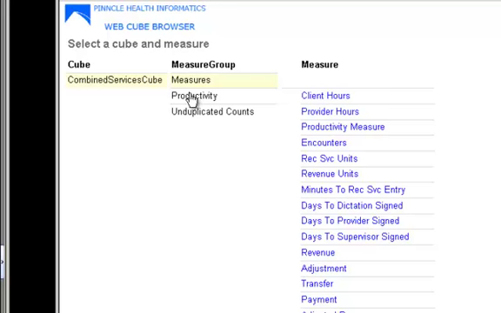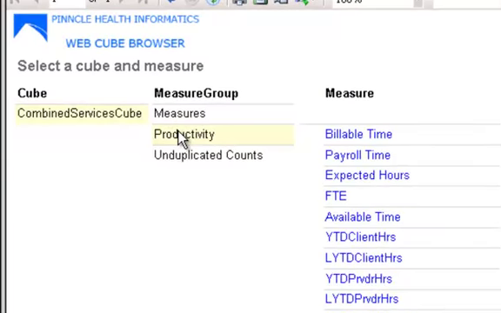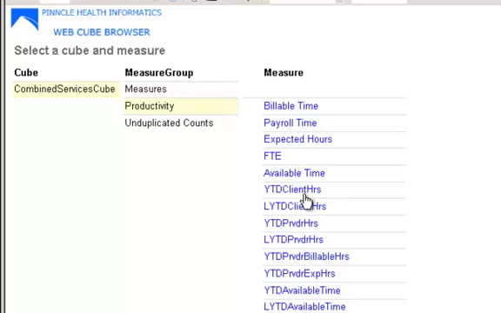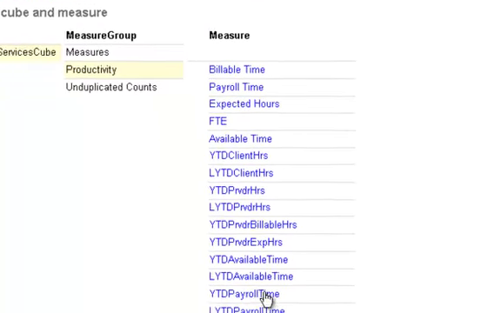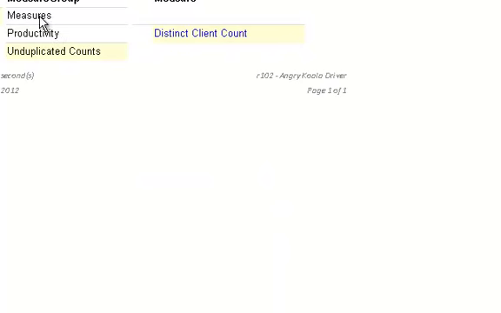And we're going to be looking at year-over-year productivity, or really any measure you want to look at. Here are our productivity measures. We can look at any of these measures. We can switch the view at any time, all through a web browser. So we have dozens and dozens of measures. We have unduplicated counts. We have regular measures.